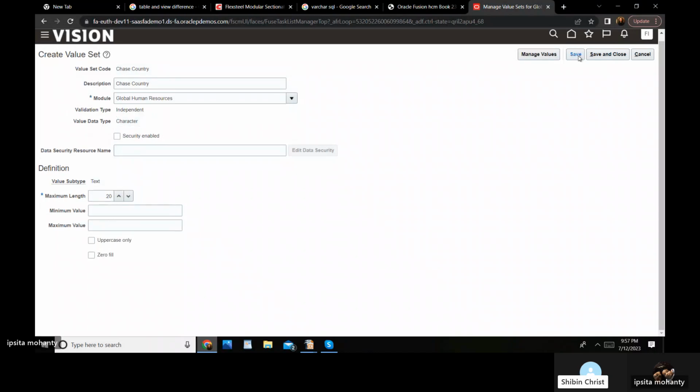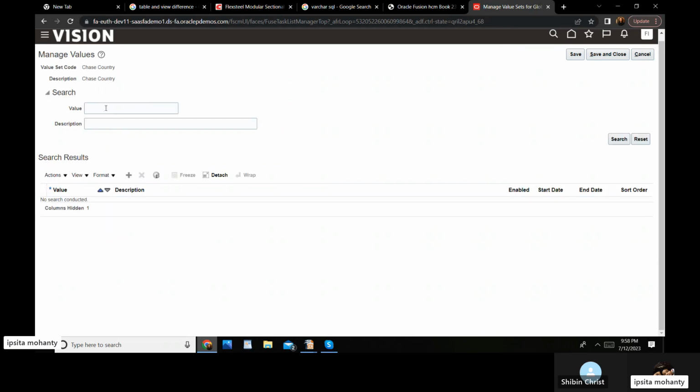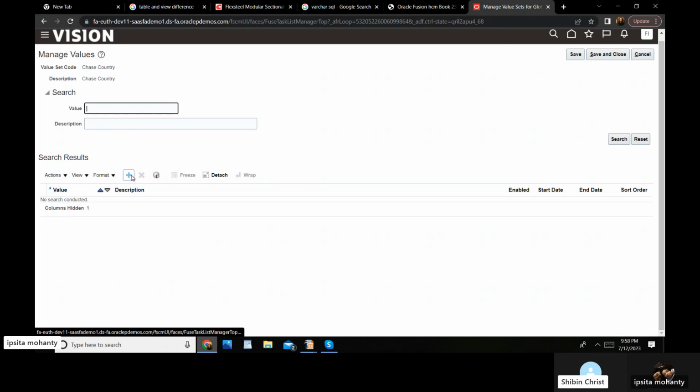Now, if you notice, manage values have appeared, right? So we have to create some values for this independent value set. Click on manage values. At the bottom, we have to create the values. Please create values.